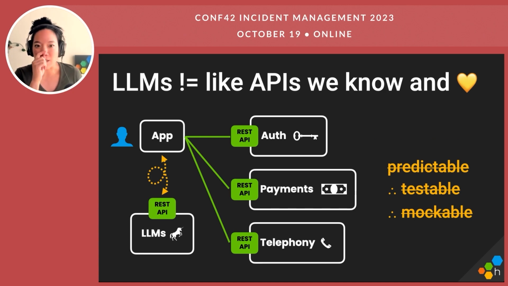But there's one key difference between having your application behavior rely on an LLM versus, say, a payments provider. And that difference is how predictable the behavior of that black box is, which then in turn influences how testable or how mockable it is. And that difference ends up breaking apart all the different techniques that we've built up along the years for making sense of these complex systems.